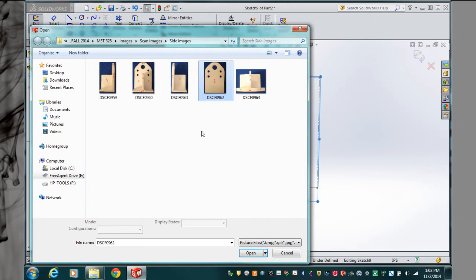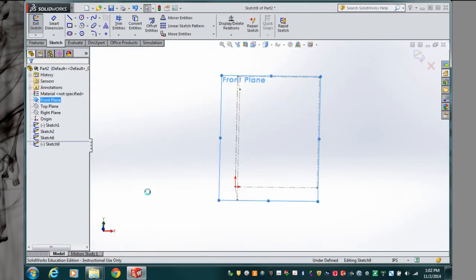But you're going to realize that there's a lot of perspective. The lens of the camera or iPhone distorts the image, and we'll see that really does cause some problems within SolidWorks. But let's insert this one and we'll see what happens. Okay, so there we go.